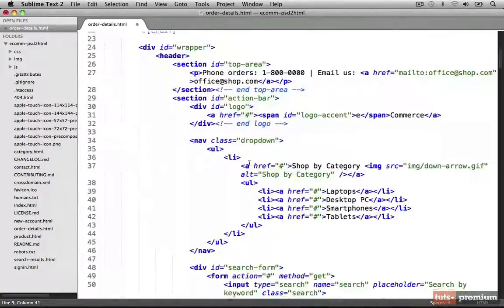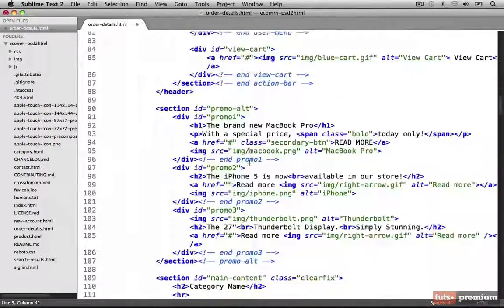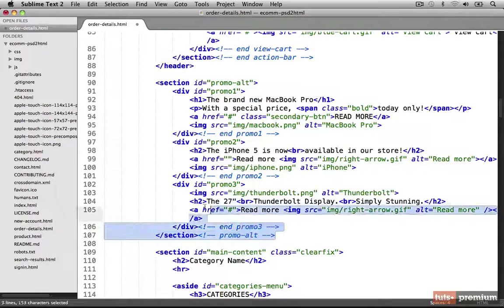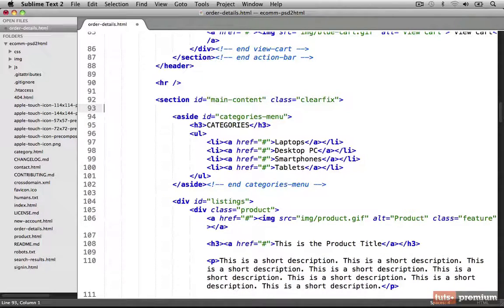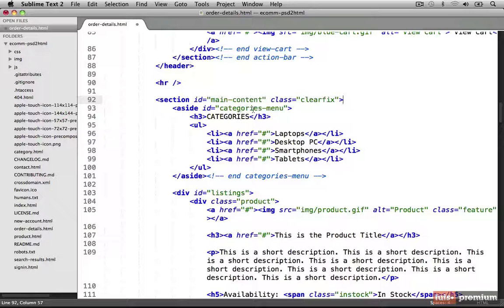Then let's scroll down to the promo alt section, and let's delete that as we don't need it. And in place of it, let's put a horizontal rule here. Then inside of our main content section, let's get rid of this horizontal rule and the H2 heading, as we won't need those. Then for the categories menu, let's change this ID.